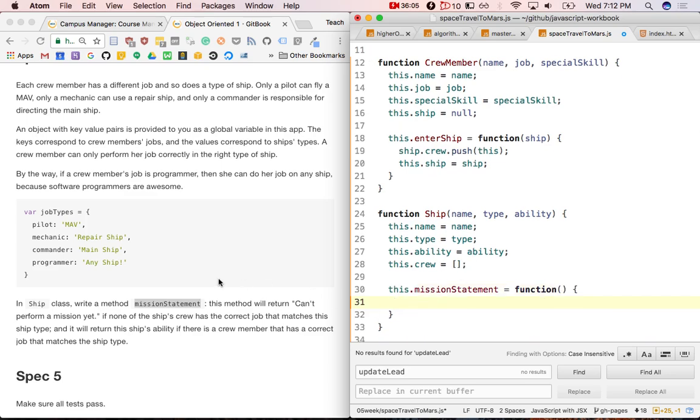That's the first part. This method will return "can't perform a mission yet" if none of the ship's crew has the correct job that matches the ship type. And it will return the ship's ability if there is a crew member that does have the correct job that matches the ship type. So first of all, someone in the ship has to have this job, right? Which is insinuating that there is somebody. So that's going to be the first gotcha. You're going to have to say this.crew. You're going to have to make sure someone's on board.